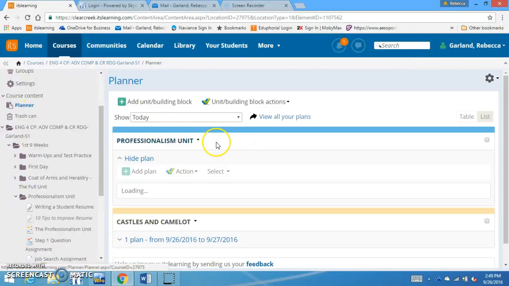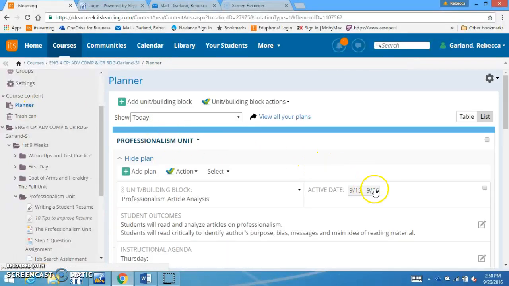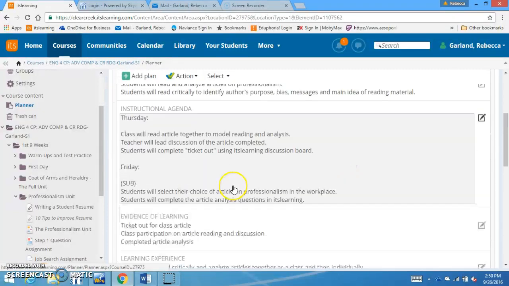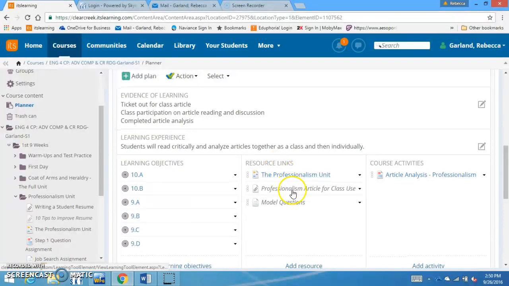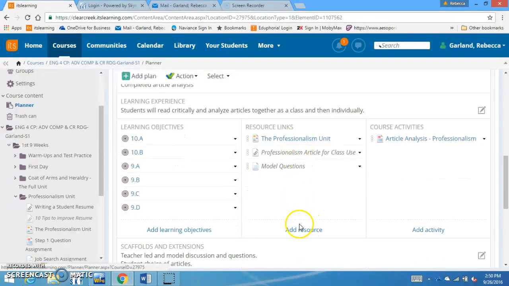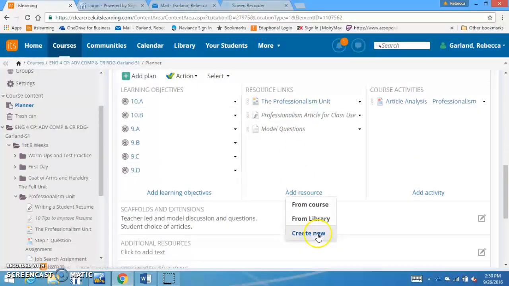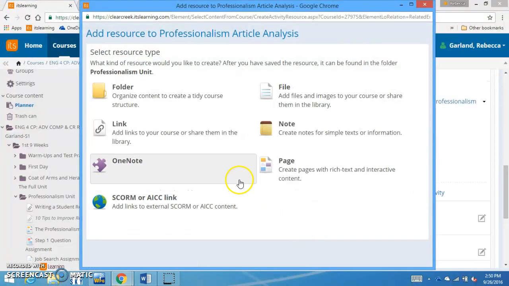And in your planner, you see here's my professionalism unit. I extended the due date. I don't really get to do lesson plans anymore that are 11 days long. But down in the resource link, I added this resource as a new resource. And it was a page.